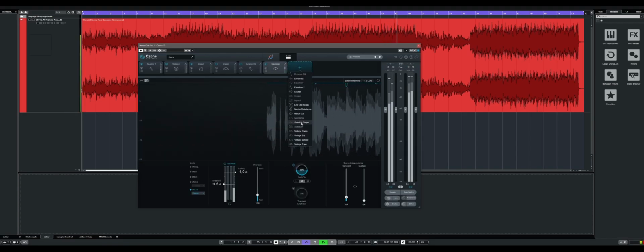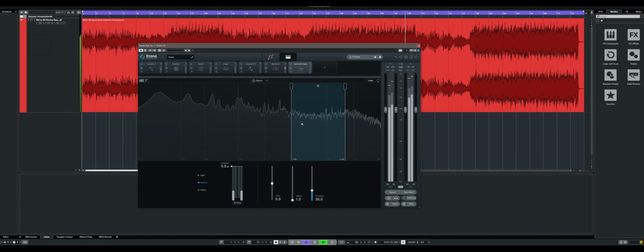Spectral Shaper is another very useful module for processing problems in selected frequency ranges. Here too, I would recommend starting with one of the presets.